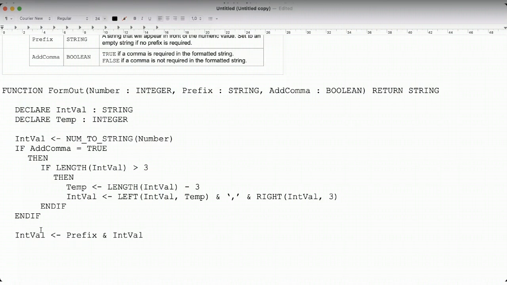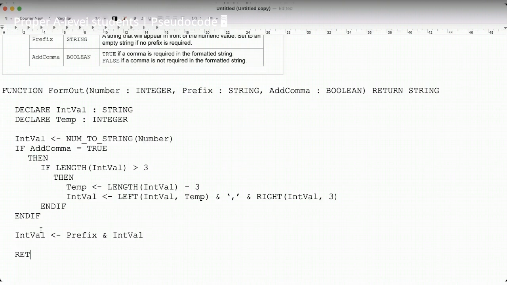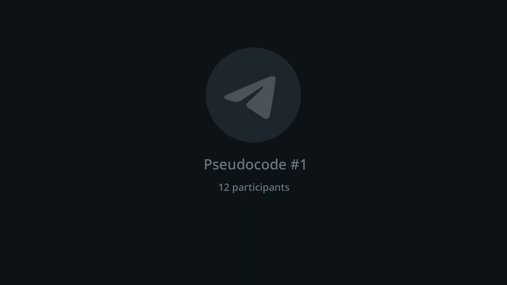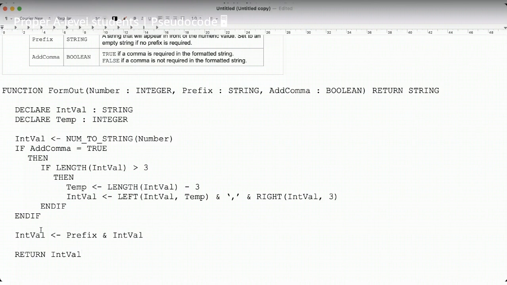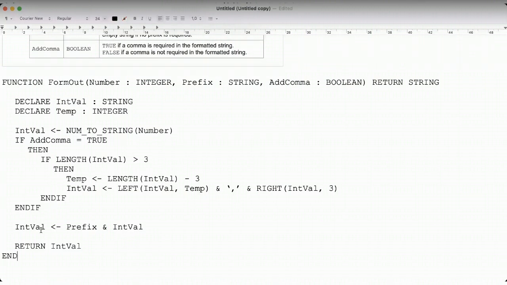At the end we return our value, our dear value, int val. And that's the end of the function. Let's say end function, and that's all.